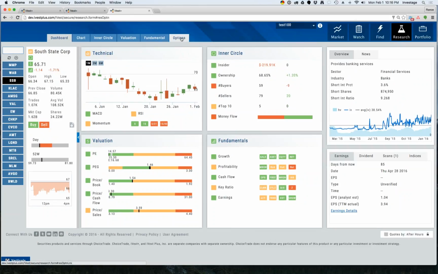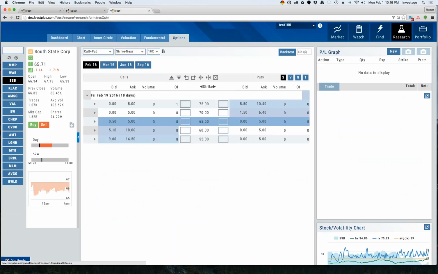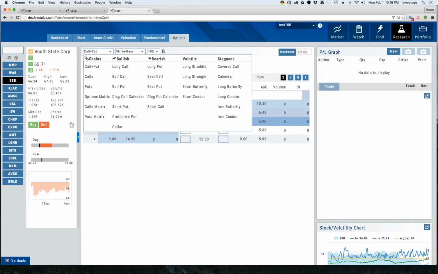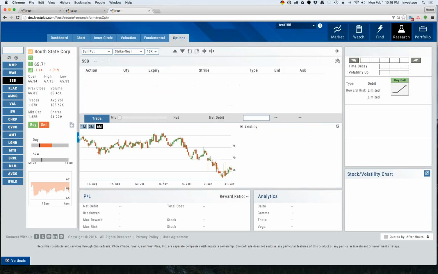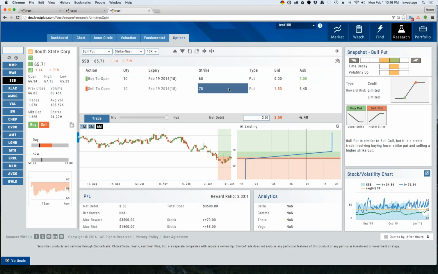One of the other ones I want to share with you, and we just added this in the last release, so it's a little bit new and a lot of you may not be aware that this was available to you. Actually, I'm going to show you two things here. Let me do a quick bull put. What this will do is bring up a bull put for me, about 70. That's not a good stock for it because it's a debit trade. So let's just pick another.